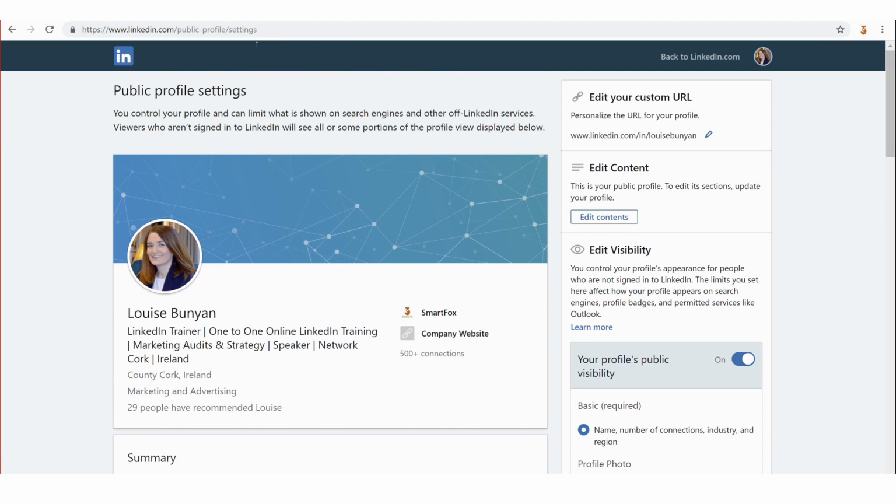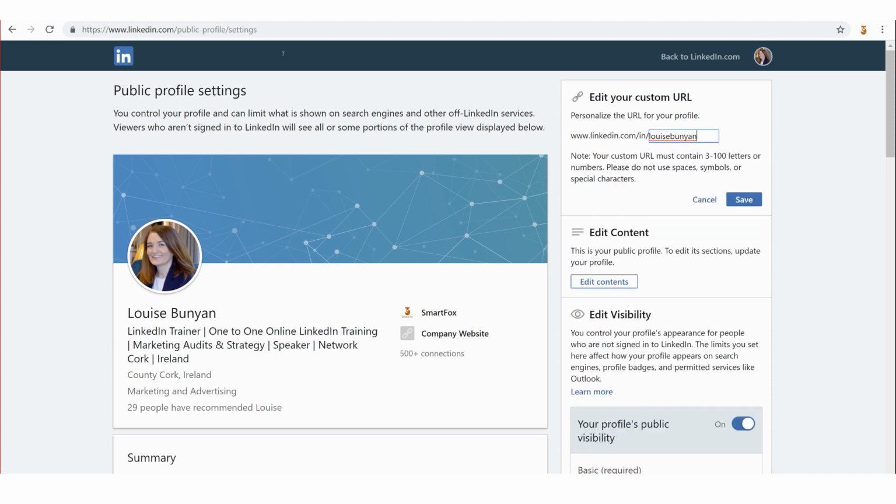But up at the very top, I just want to show you how to edit your custom URL. So see the way mine has linkedin.com/in, and then it has Louise Bunyan. So normally some people will have their name and they'll have a load of digits or numbers after that. And if you want to tidy up your custom URL, all you have to do is you click on the little blue pencil, and you can delete all the numbers.